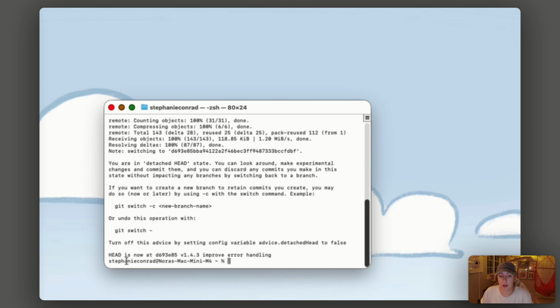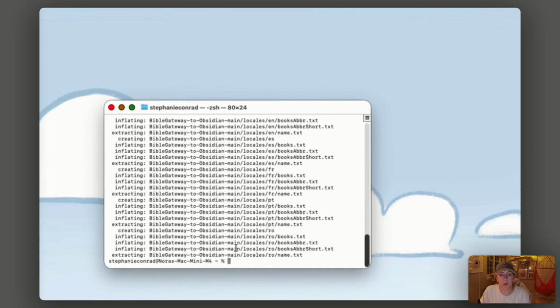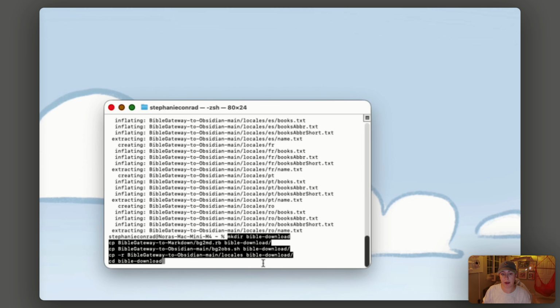We see our name and computer name again, so we're going to move on to step number 4, which is going to be downloading the Obsidian script. This will adapt it to a markdown format. Okay, step 4 is done. So now we're going to set up our directory. This is going to be all of the files the script will need to reference while it's doing the download.